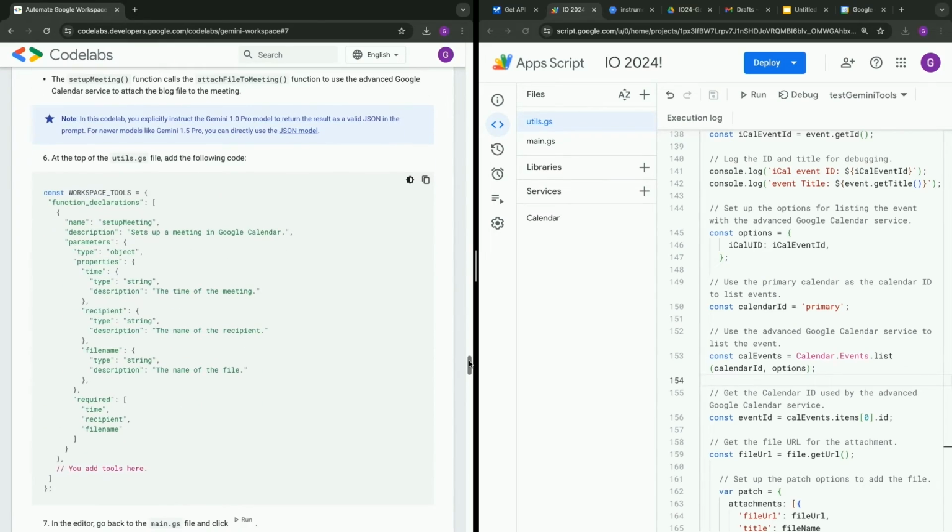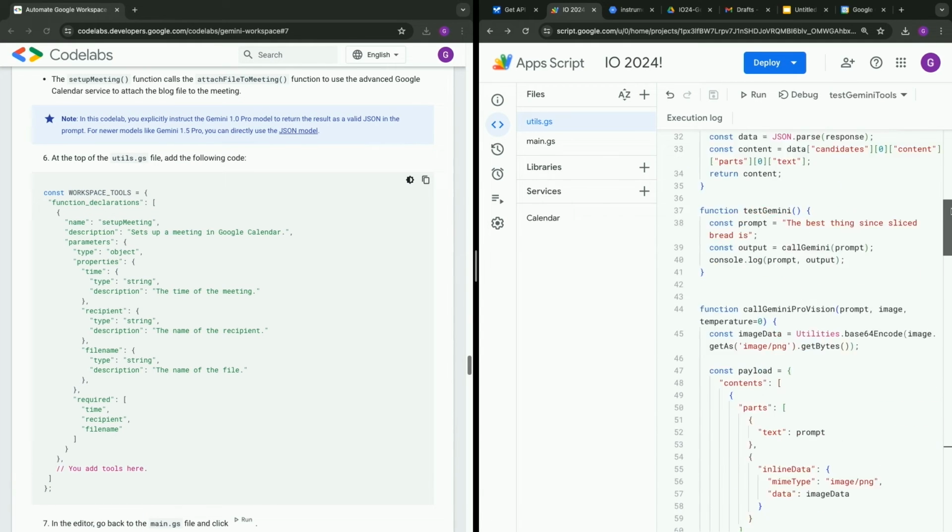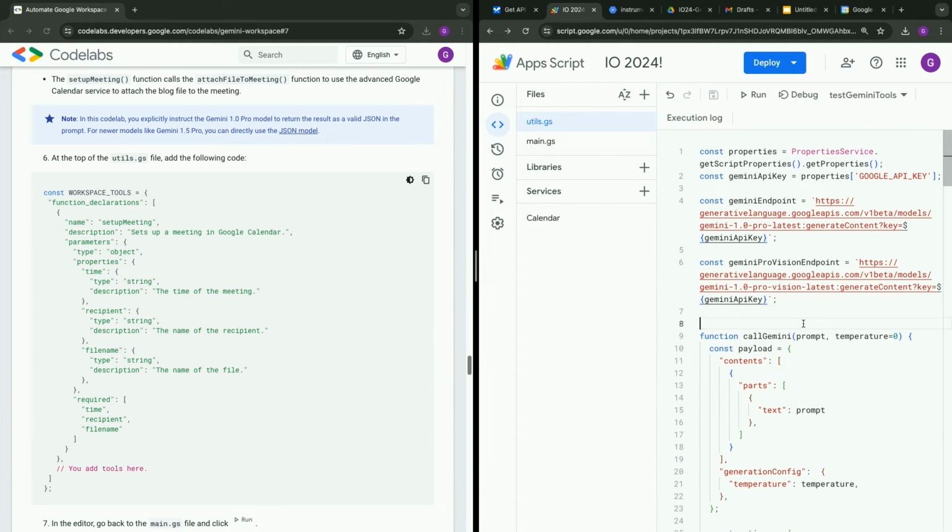And one last thing, remember I said there were 3 things we need to do to implement the tool, which is to declare a list of available tools when we invoke function calling. So go ahead and copy the code block in step number 6, and then scroll up in your utils file to the top, and then paste that in.